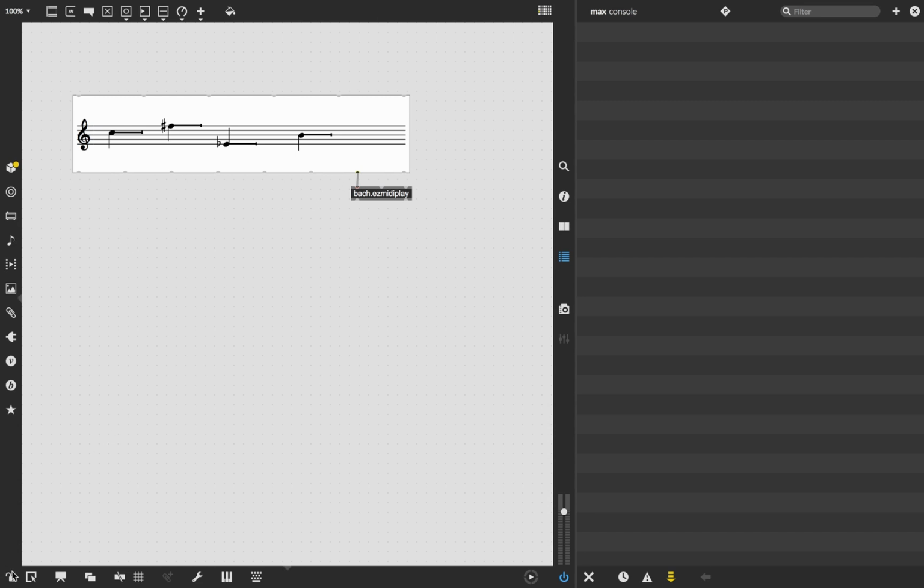Then I can just lock my patch, select my bach.roll object, and play back the score. Pretty cool, but not too cool. By the way, I can also send a play message to the bach.roll object, which mostly amounts to the same thing. I have a few more options with play and so on, but for now, let's say it's the same.